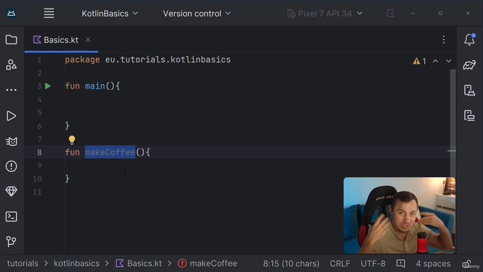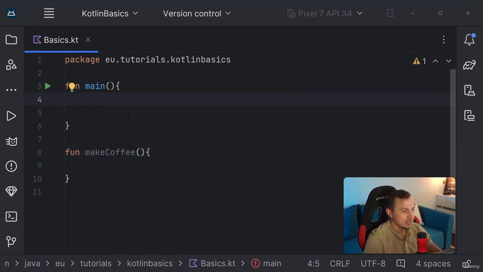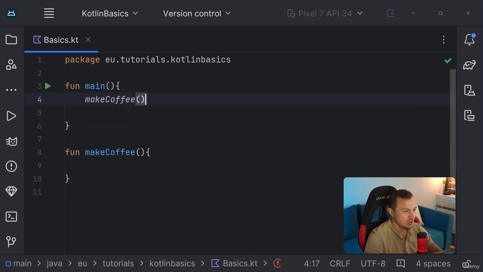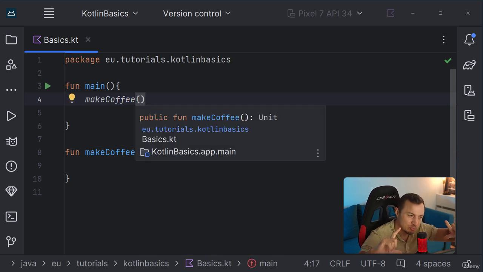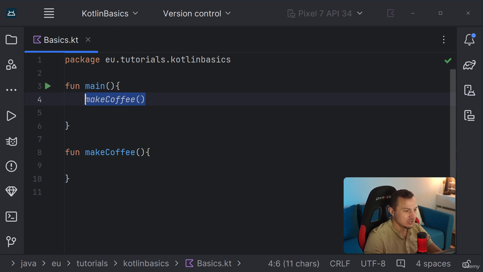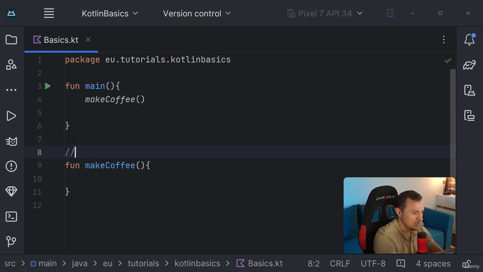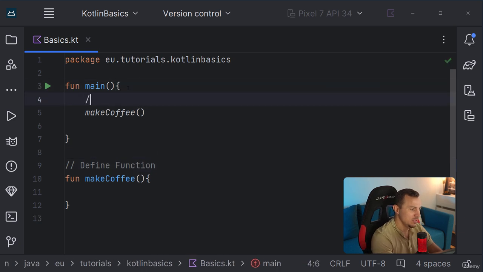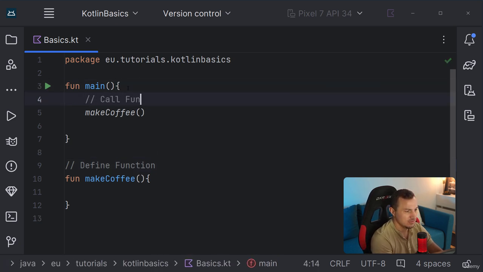So how do we call a function? How do we execute and run a function? Well, we can do that by, in our case, calling it from our main function. We enter the name of the function and then we use those rounded brackets again. And this allows us to call the function. So here we define the function and here we call the function.